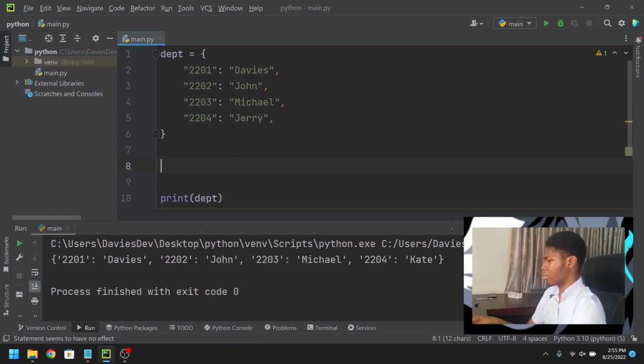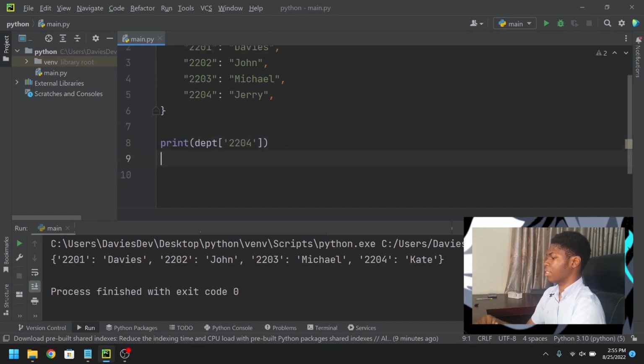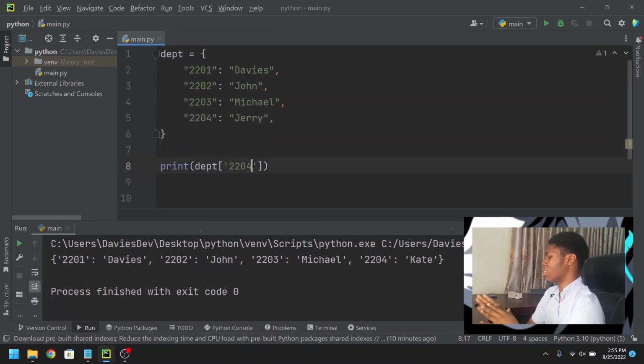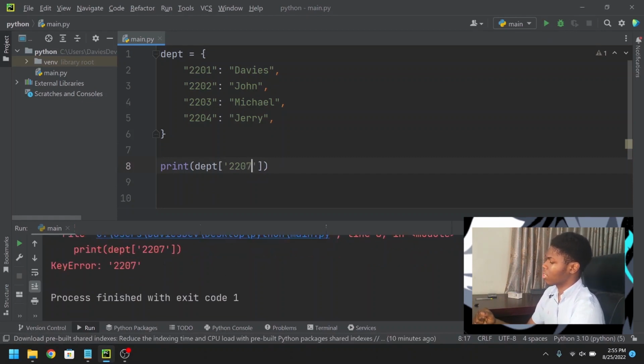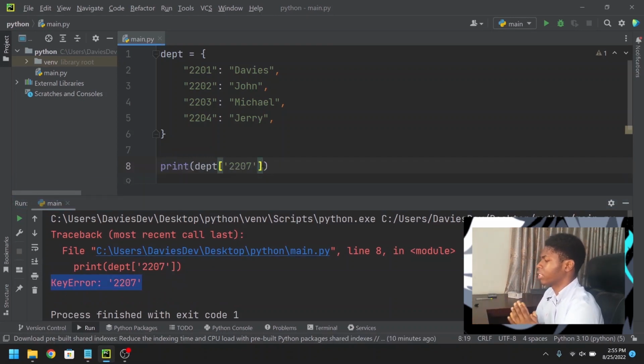If I remove this from here, copy this out and put it inside this print statement, you see that this value is actually inside the dictionary. If I put something like a 7, you can see that we don't have any 2207 in here. If I run this, it's going to give us an error: key error 2207. Since we can't access 2207, it may be a barrier, because later on, if we are doing this for production purposes, we don't want errors popping up on the user's screen.